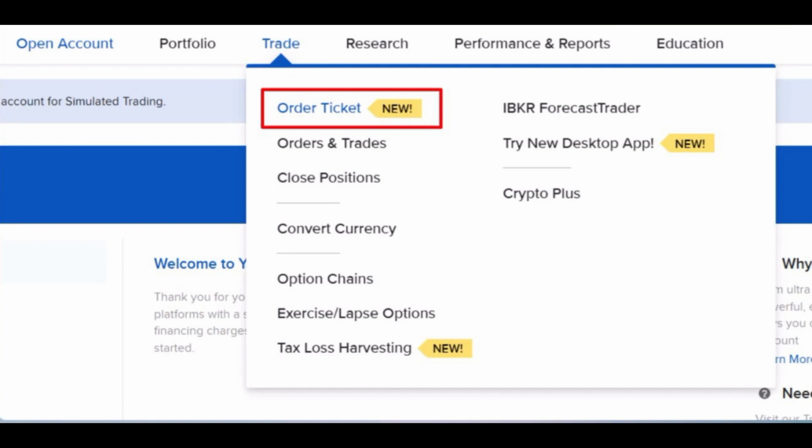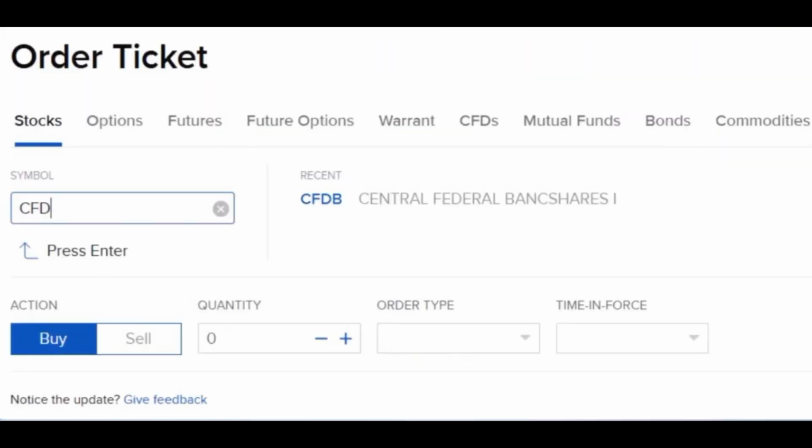At the top menu, click on Trade, then select Order Ticket. This is where you can place orders for different instruments. Next, choose CFDs as the instrument. In the order ticket window, look for the list of instruments and select CFDs.